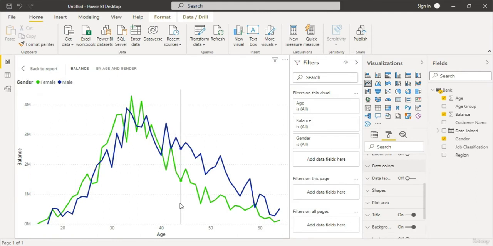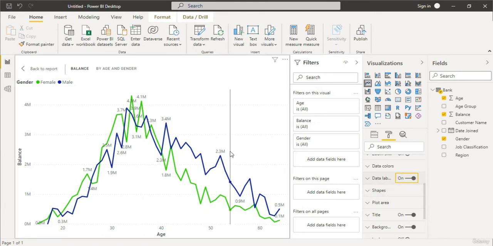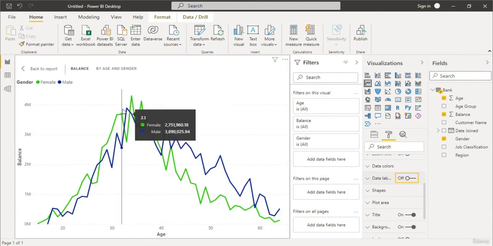Now once the visualization is prepared, you can add some extra things to it, like the data labels. If you just toggle it on, it would show you the balance amount that we are getting for the different peaks and valleys, right? But it is getting a little bit messy, so I'm just going to toggle it off for now for this particular visualization, but we would be adding data labels for other visualizations.